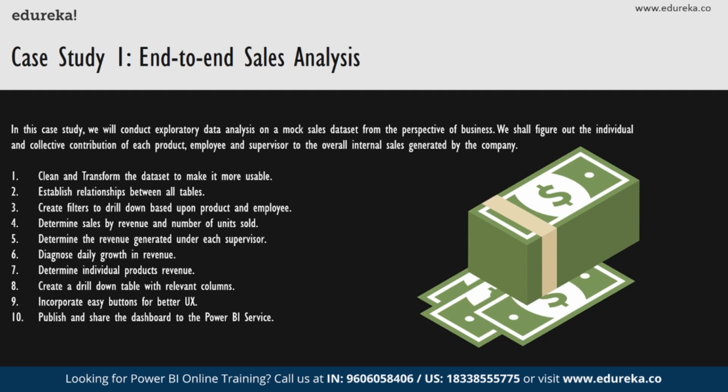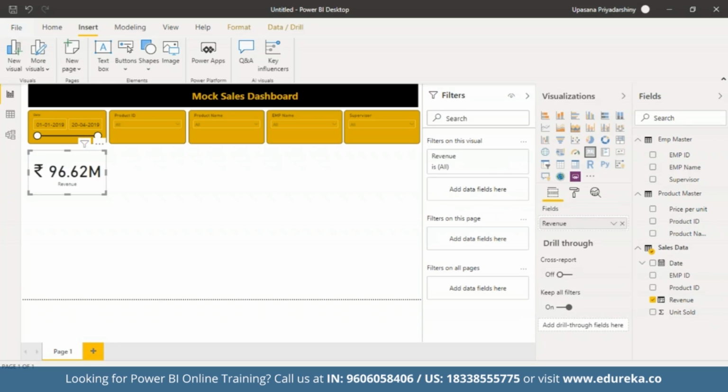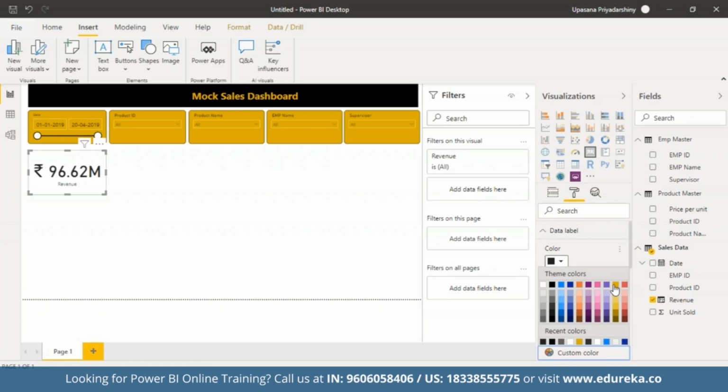Now what we have to do is determine the sales by revenue and number of units sold. That's pretty simple. We already have that data in our tables. So I'm going to go ahead and add a card. Now again, in the fields field, I'm going to drag the revenue column that we have created. And I'm going to go through some formatting to make it match our aesthetic. Go on to data label. For this, we are going to color all the text in yellow. Keep my value to 2 decimal places.